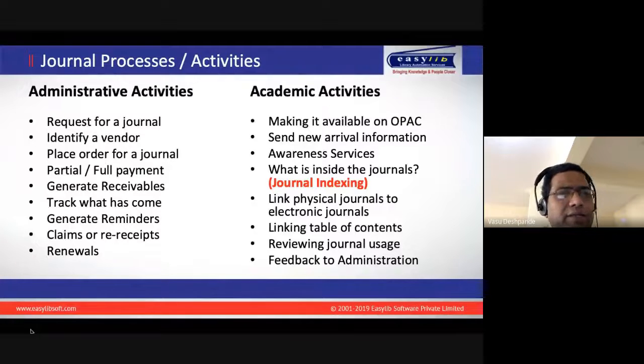Okay, let's see what an administrative activity is. That's related to requesting a journal. A professor can come and say, okay, I need this journal, can you please procure it? So what you do is take all those requests, collate them, and try to identify a vendor. You talk to 3 or 4 vendors, see if they supply, and work with them. You negotiate the price, the entire thing, right?